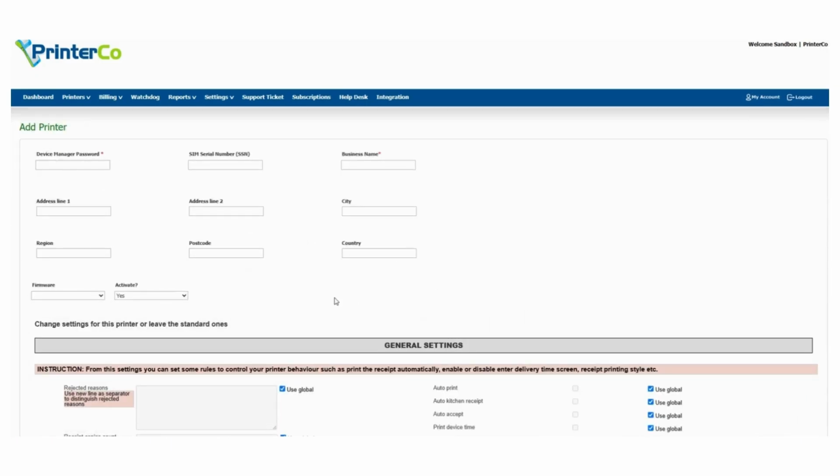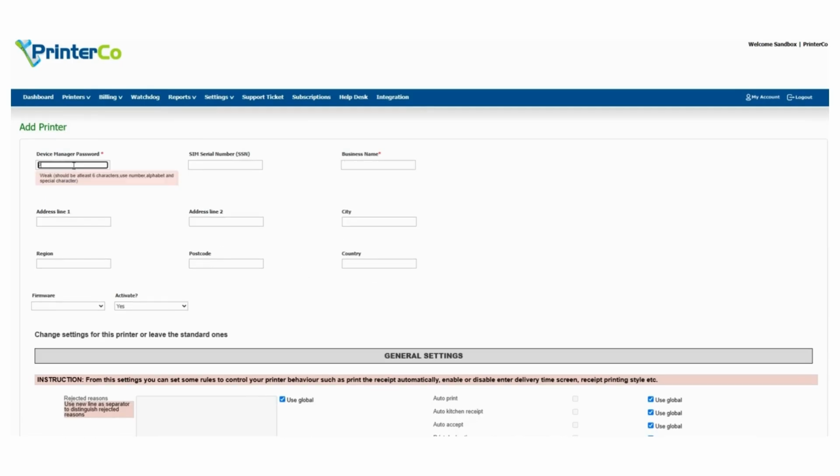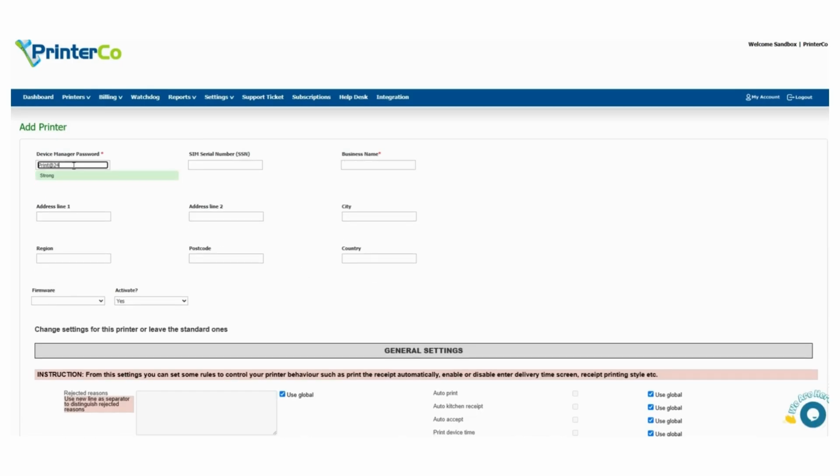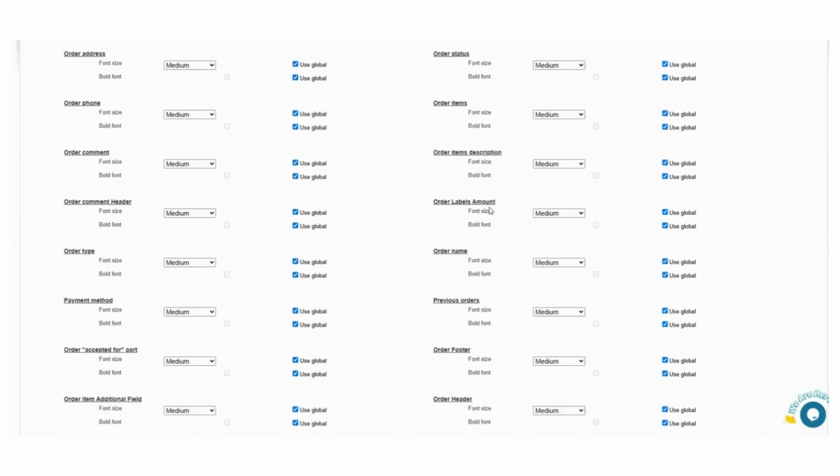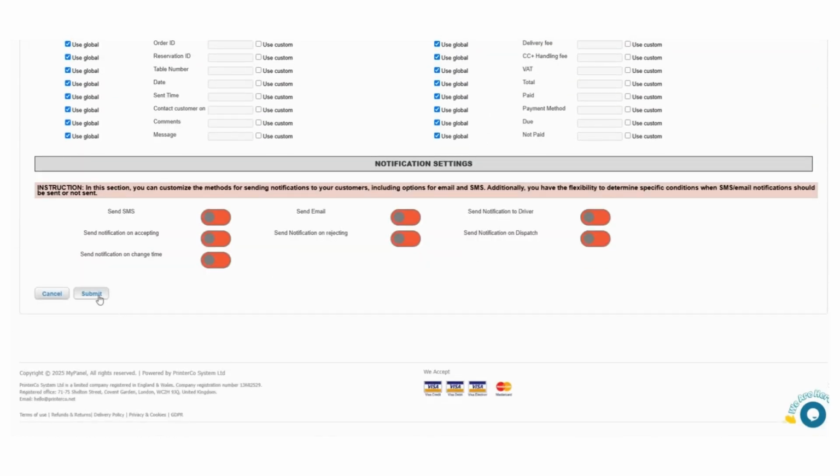On the next screen, you'll need to fill in two required fields. Device Manager Password, this is the password you'll use to log into the PrinterCo app. Business name. For this tutorial, I'll just enter Demo Store. You can leave the other fields empty or fill them in if you want to store additional info. Once done, scroll down and click Submit.